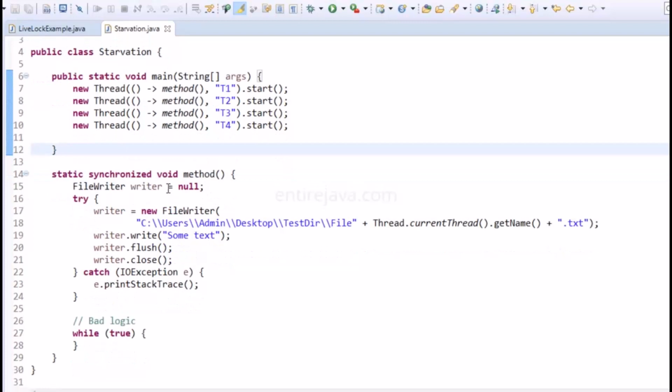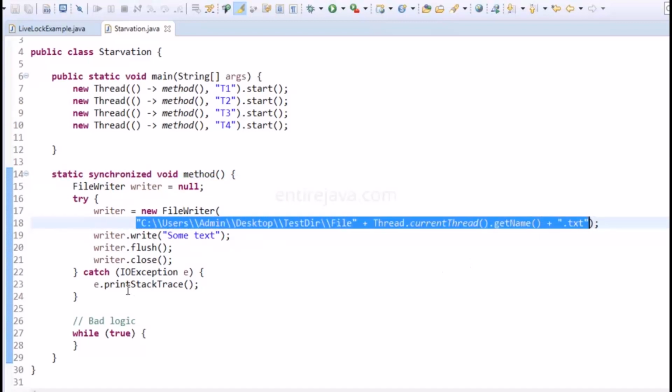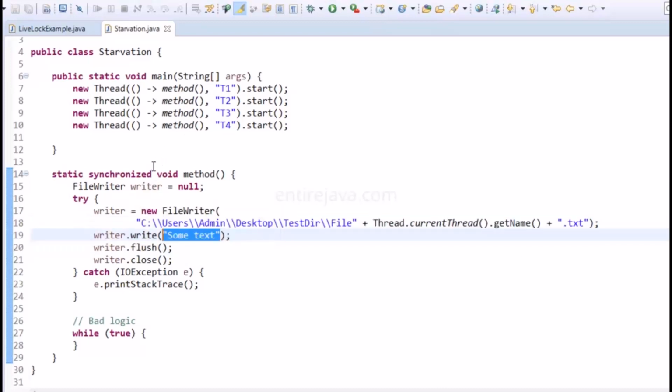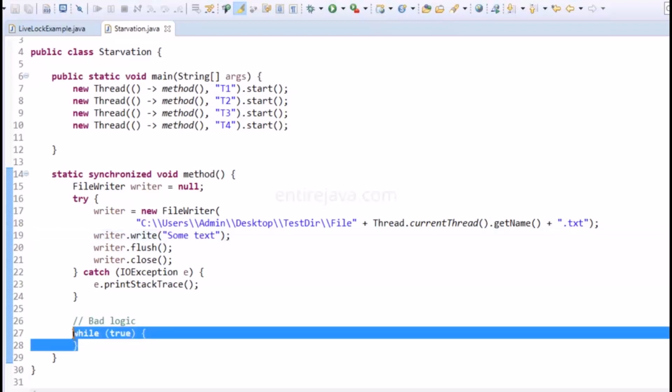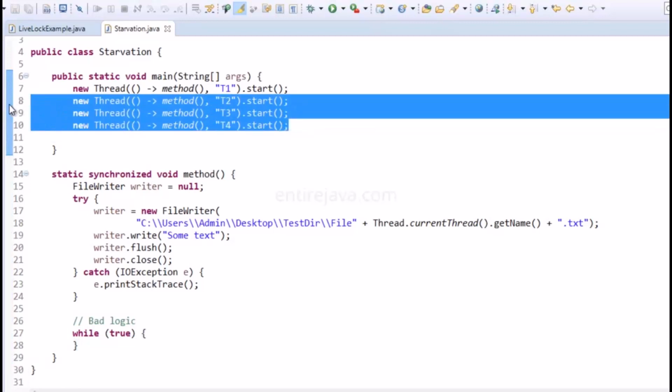In this example, we have a synchronized method in which we're trying to deal with a file like so, and every thread wanted to create a file and write some content in it. In this case, the first thread that's going to enter inside the synchronized section will never finish the task because the code is having a bad logic, something like this. In here, we're looping through forever, and due to this, the lock will never get freed, and so other threads cannot enter the synchronized section and acquire a system resource or write content into some kind of a file.